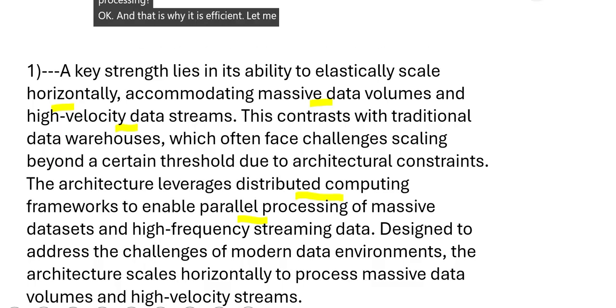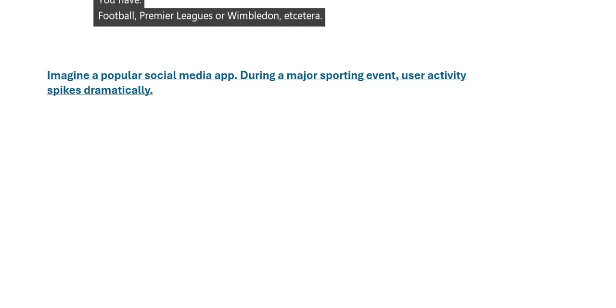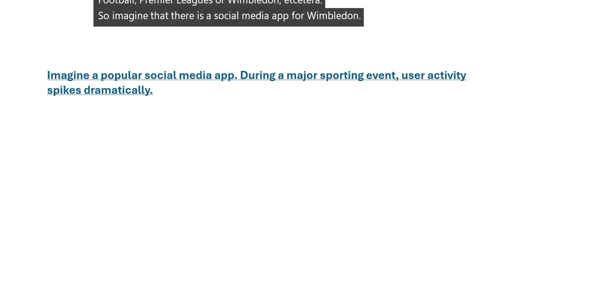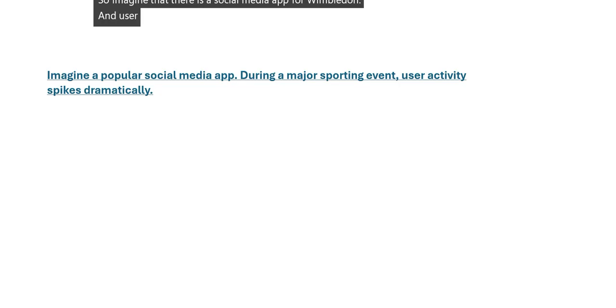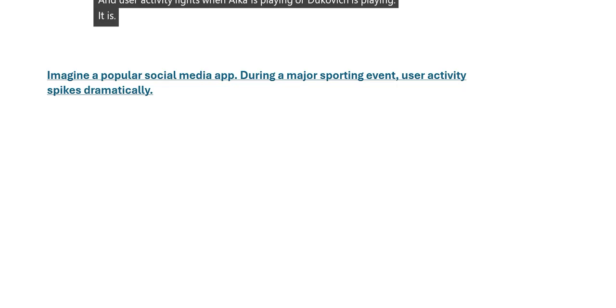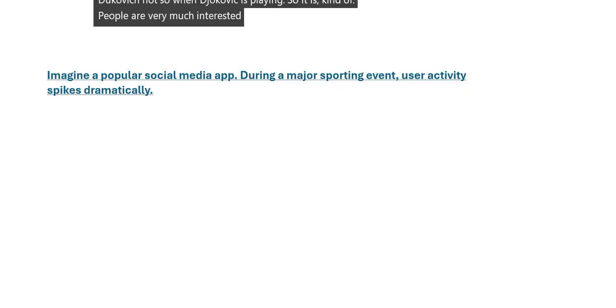Let me give you an example. You know, there are sporting events like IPL in cricket, or you have football Premier Leagues or Wimbledon, etc. Okay. So imagine that there is a social media app for Wimbledon and user activity spikes. See, when Alcaraz is playing or Djokovic is playing, people are very much interested. So the number of users spikes.